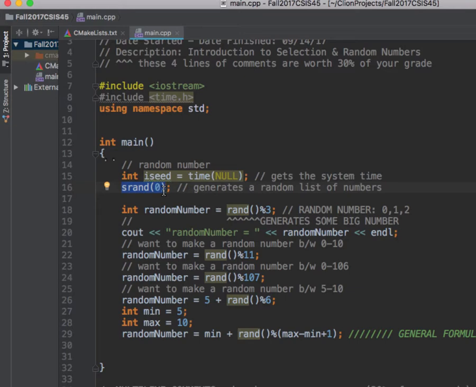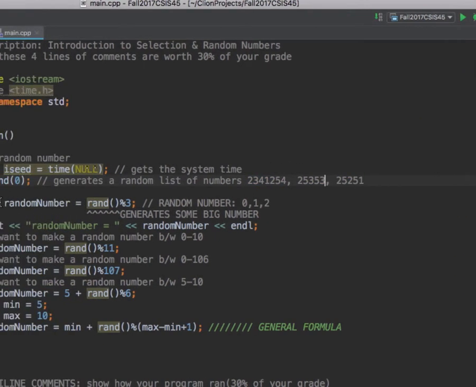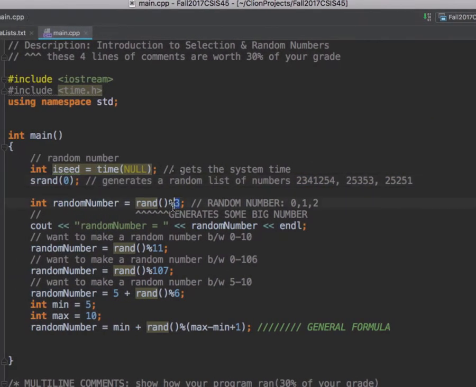So the way I'm going to change that random list of numbers, and by random list of numbers I mean things like this, and then something else, and then something else. There's just a big list of random numbers. And then what we're going to do is use this modulus operator to reduce this big number into a smaller list of numbers.